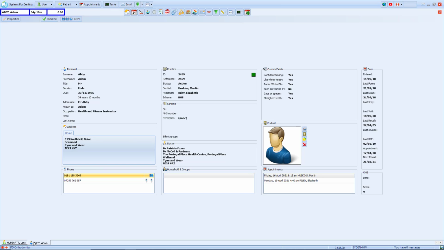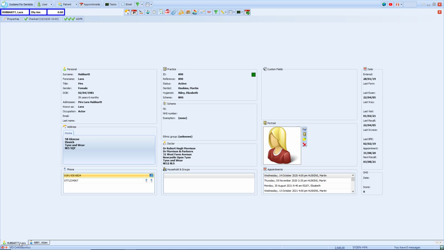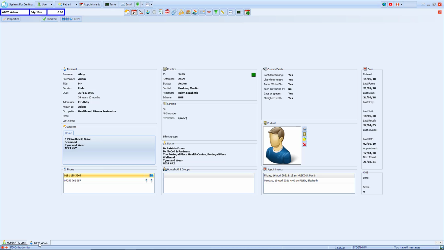I can now see at the bottom of the screen I've got two patients open, and I can use these tabs to jump to another patient. I'll jump back to the second patient that I opened. So SFD allows for you to open and work with multiple patients at the same time.